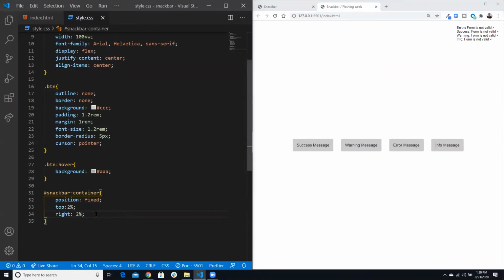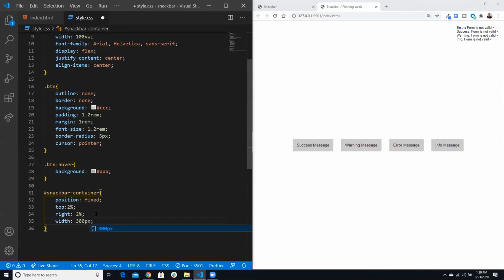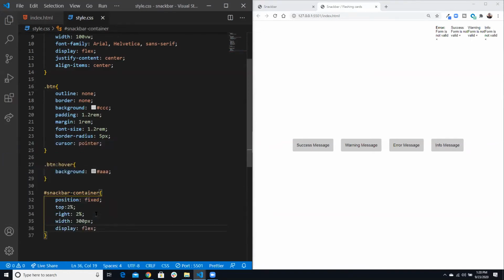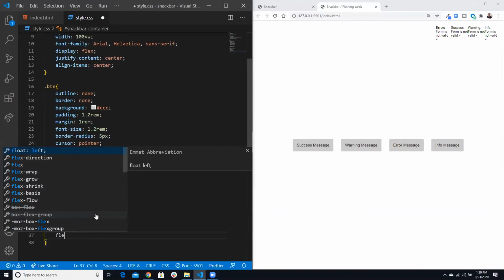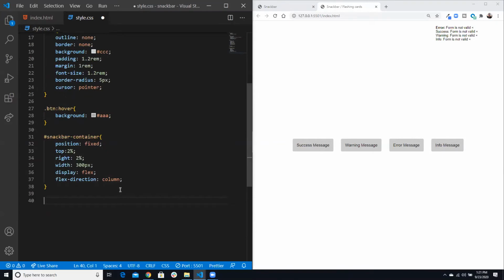Another thing we want to do is give it a width. The width is going to be 300 pixels. And that's going to be the width of the whole container. And also I want to display as flex, and I want the flex direction to be column because they're going to be on top of each other. That's for the container. Now for each snackbar, and remember each of these error or success messages has a snackbar class. The snackbar class, I want to set the padding 1.5 rem, top and bottom, left and right to be 1 rem.